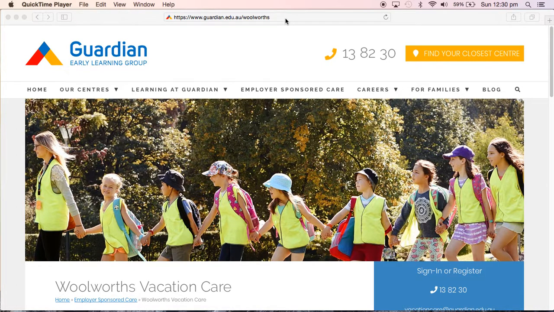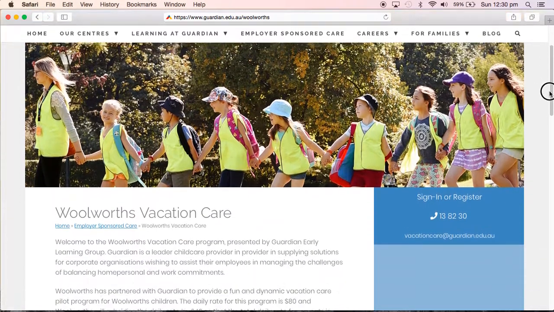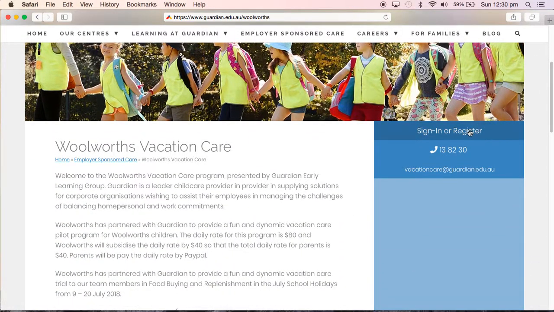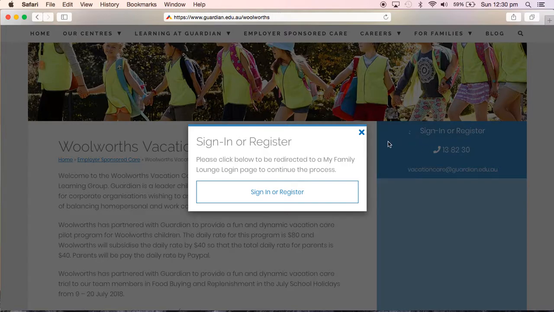To register for Woolworths Vacation Care, simply visit www.guardian.edu.au/Woolworths. Scroll down, click sign in or register. A pop-up box will appear and click sign in or register again.